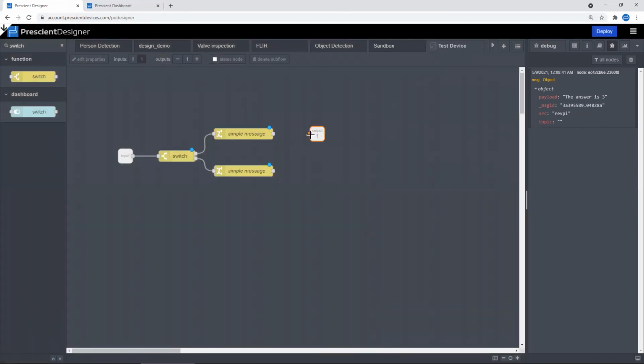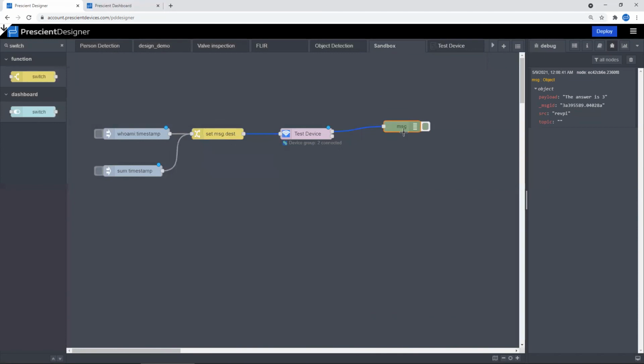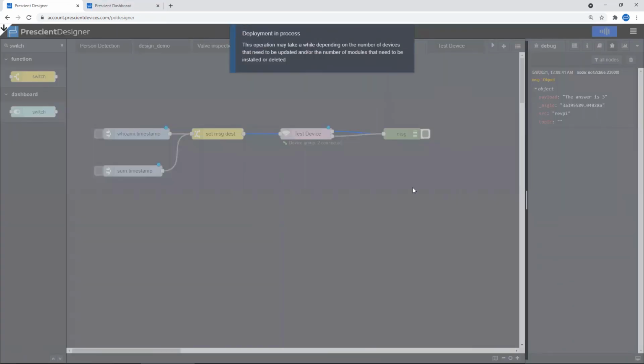And output number one. Oops, I need to add another output this way. Output number two, and done. So, oh no, I think we're not done. So we have to go back here. Now we have two outputs. We can just put them both into the debug node. That's fine for this purpose. So now we deploy.